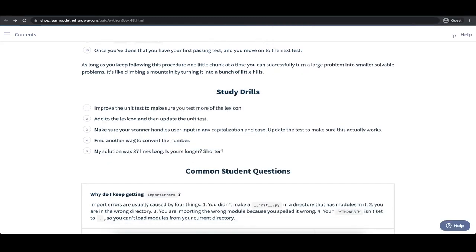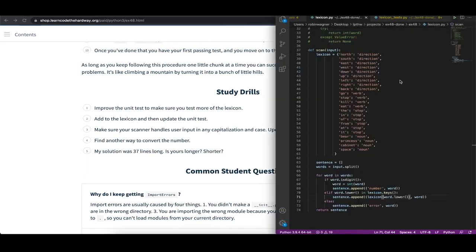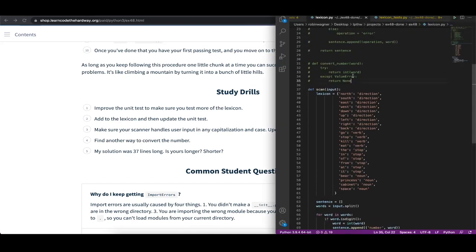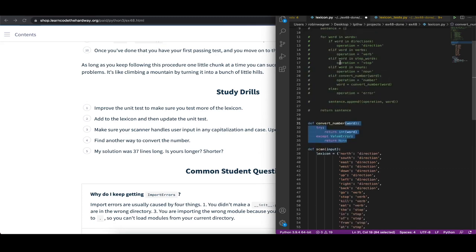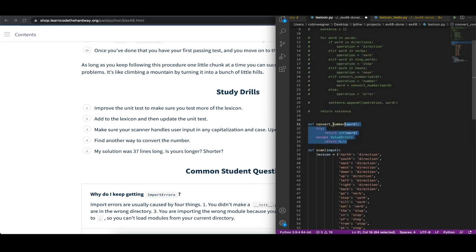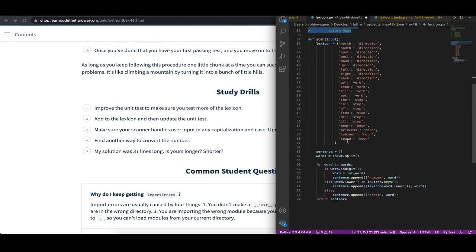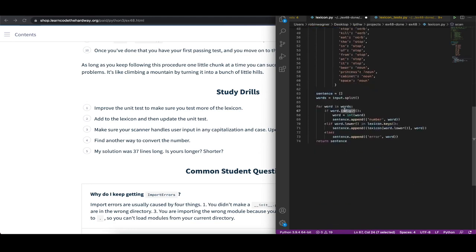The next exercise here too is to find another way to convert the number. So what we did before, if we take a look up here, is we used this particular function, convert number, and that's what we looked at over here when we worked with it. And actually in the second solution here, I already cheated a bit and added another way in here. So what we can do is we can call isDigit on it, so we can check if a number is actually a digit or not. And if it is, then we can convert it into an integer. So that would be an alternative way.